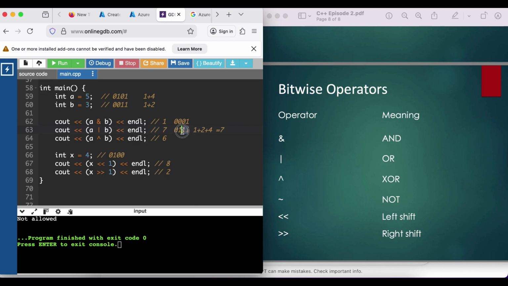You have to move from right to left: 1, 2 plus 4, 7. So it will print 7. And this is another example of using what symbol? The XOR symbol. If you use the XOR symbol, it will show you the opposite, in the sense that it will show you 6. If you look into the XOR table, then you will know how this actually prints. And here are two other symbols I also use.